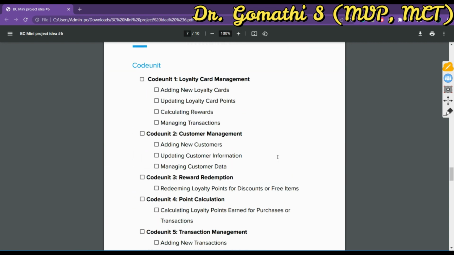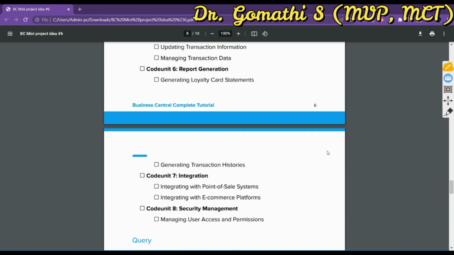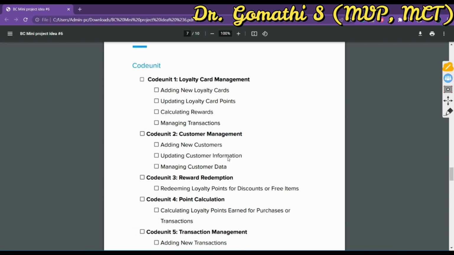Okay, so now let us discuss the code units. I have added 8 code units, so whatever you need you can just go ahead. The first one is loyalty card management, which is used to add a new loyalty card, update a loyalty card, calculate a reward, and manage a transaction. Second one is customer management: add a new customer, update a customer, and manage customer data.